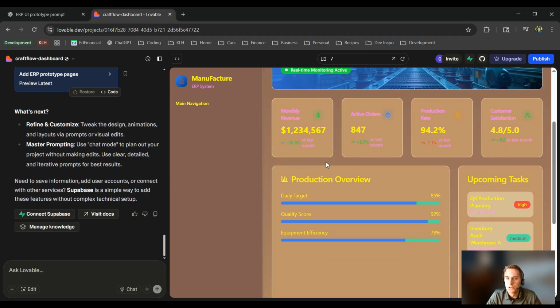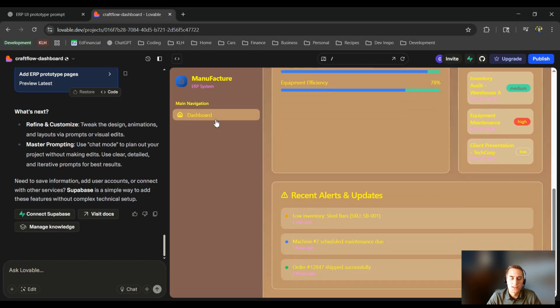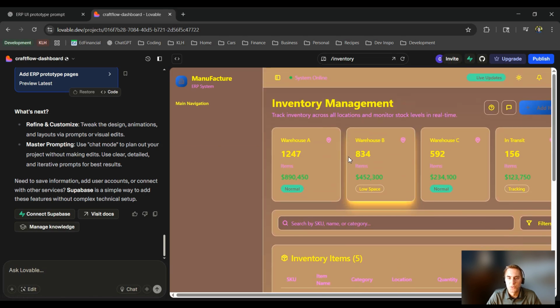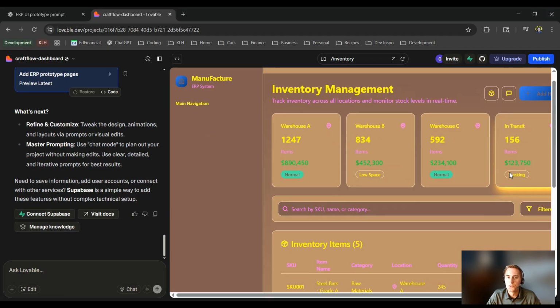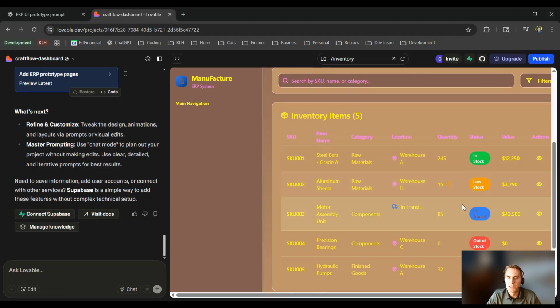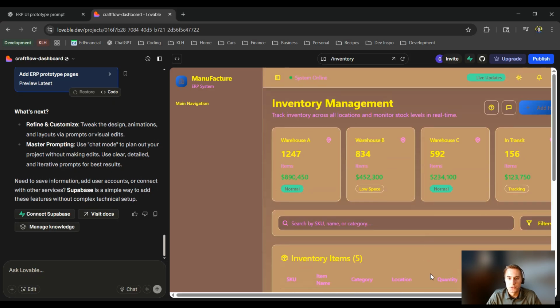But we will see here that Lovable built us something with a lot of components that we can go through and click in, and it even supplied mock data, which is helpful just from being able to see how the software was intended to be used, and so on and so forth.